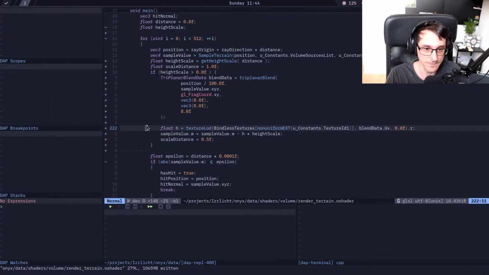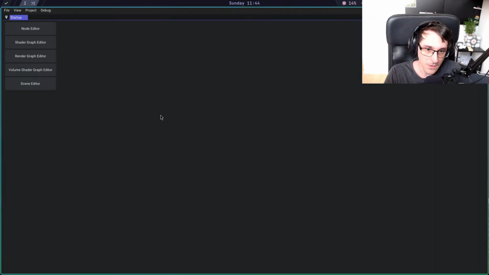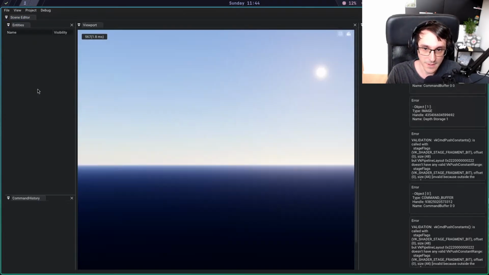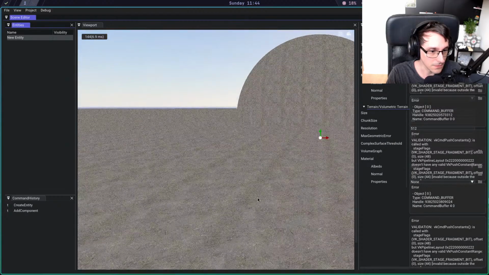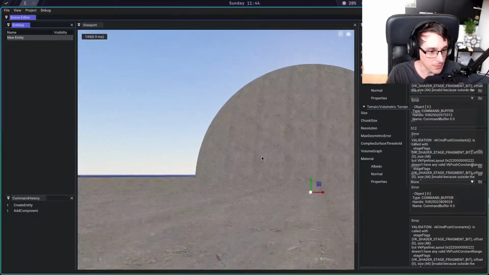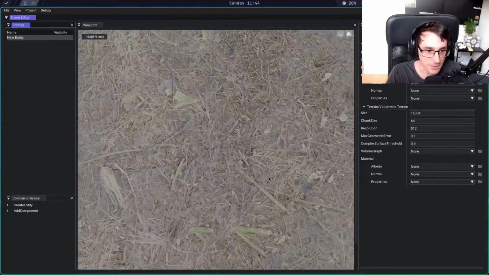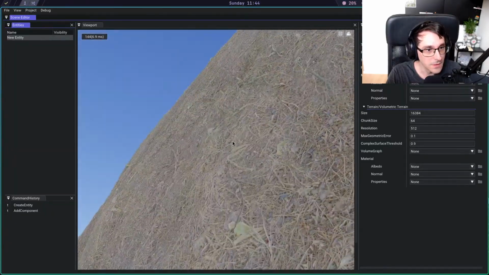Oops, wrong screen. Alright, so that should hopefully work. Yes. That all works nicely. And then here, I think it should now be offset in the depth. Yeah. Beautiful.